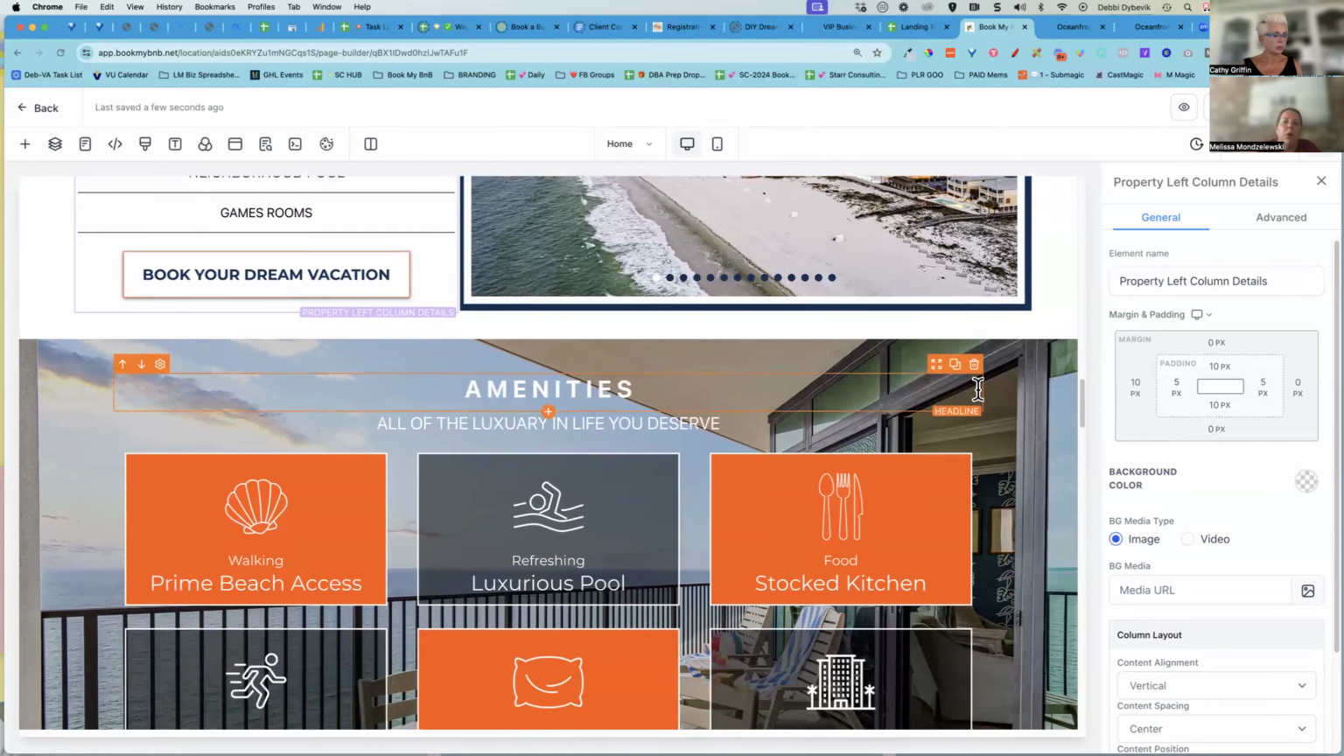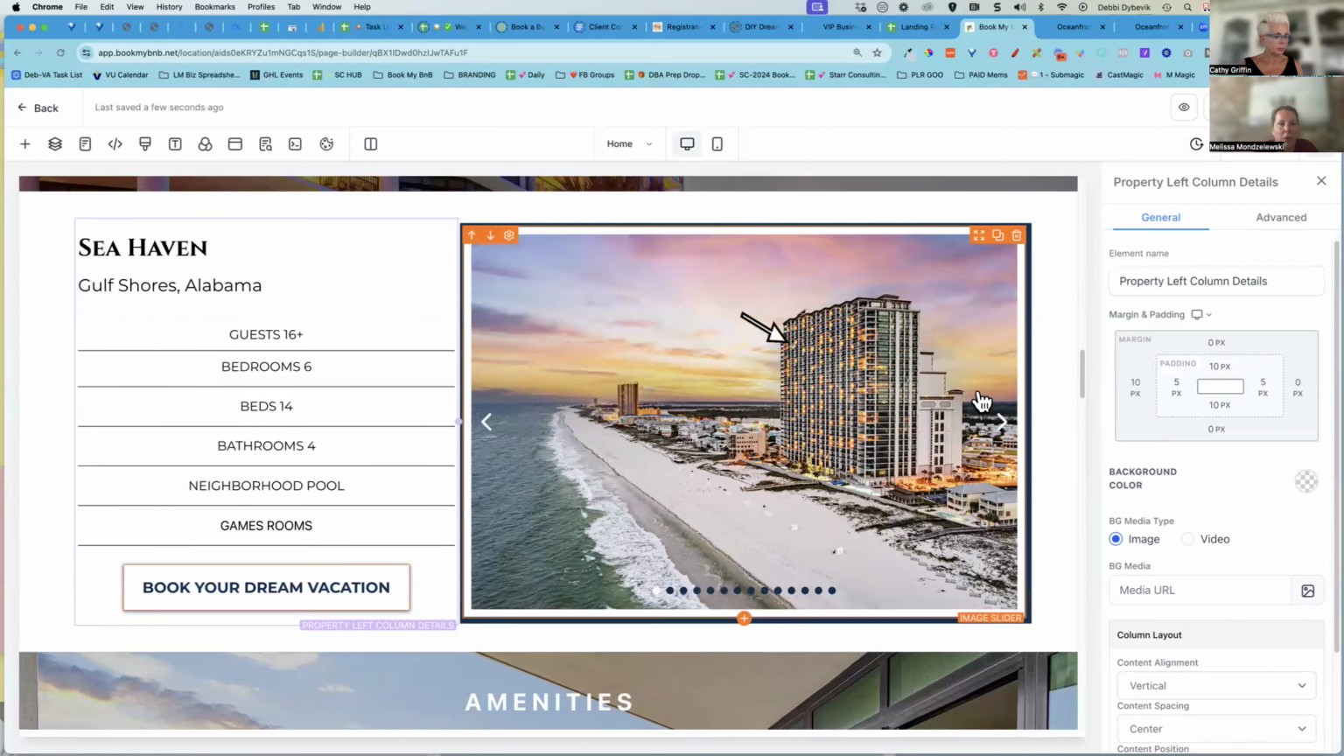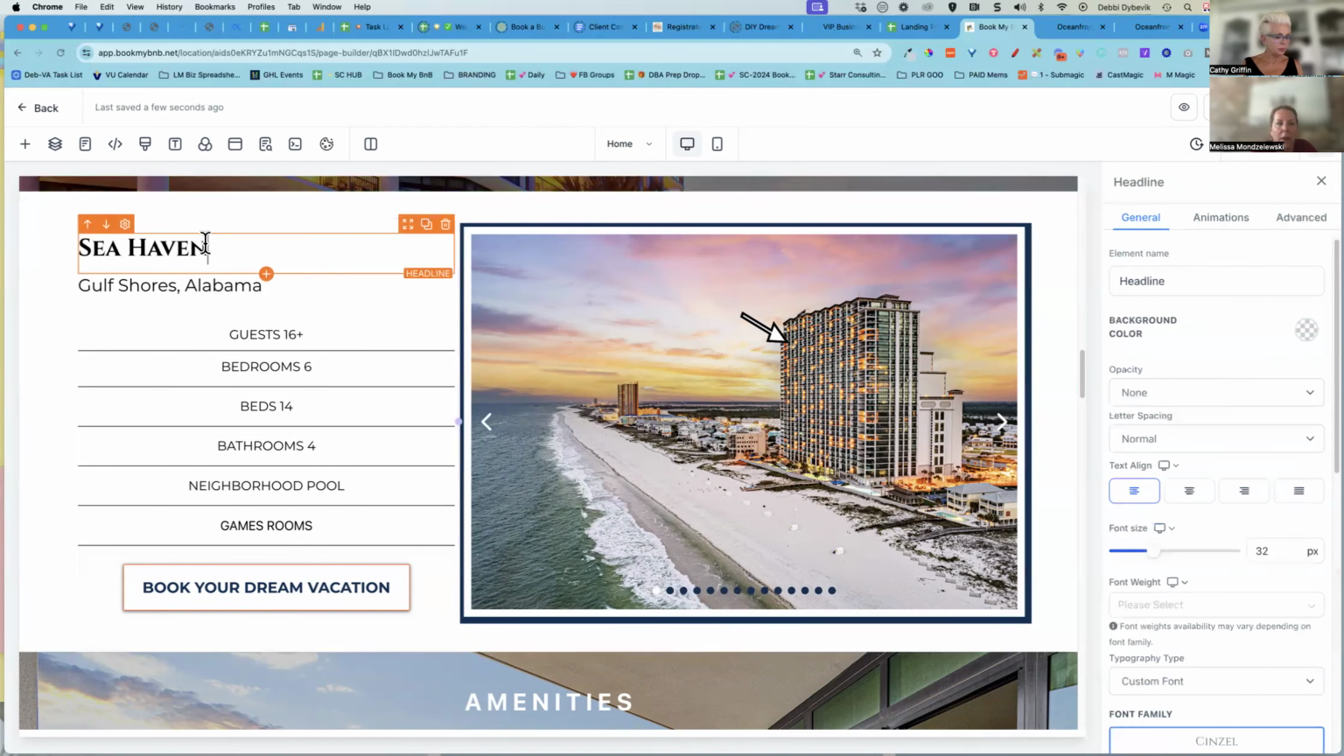Let me ask one more question. So if I have to change this whole column, like where I wanted to do Sea Haven, I have to go into the element to do that? Yes. And then I can just type that, okay. Yep. So let me go ahead and change this one for you.